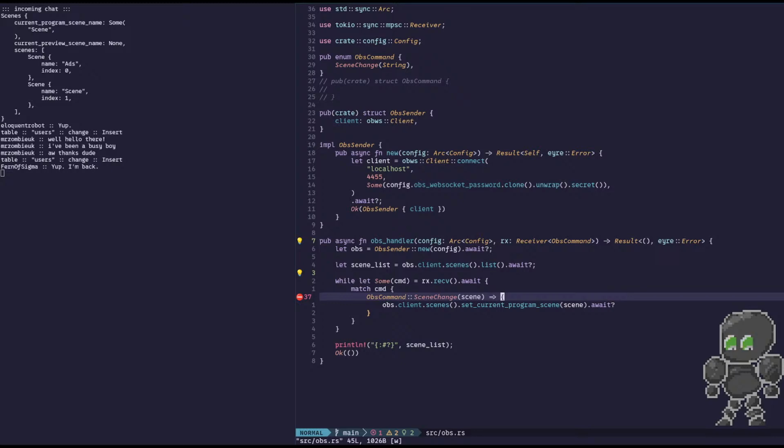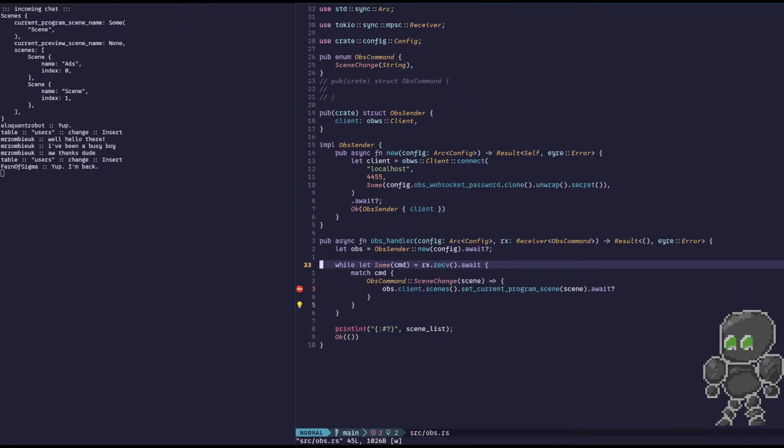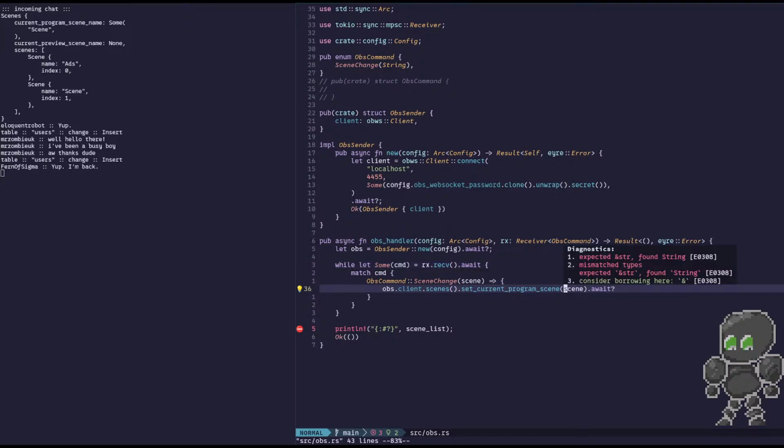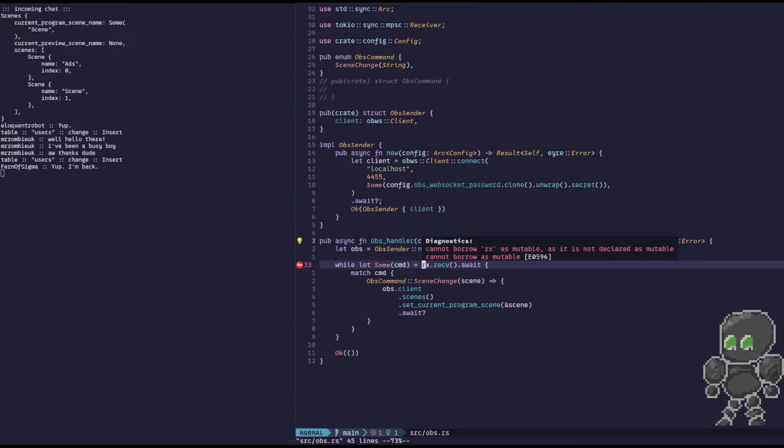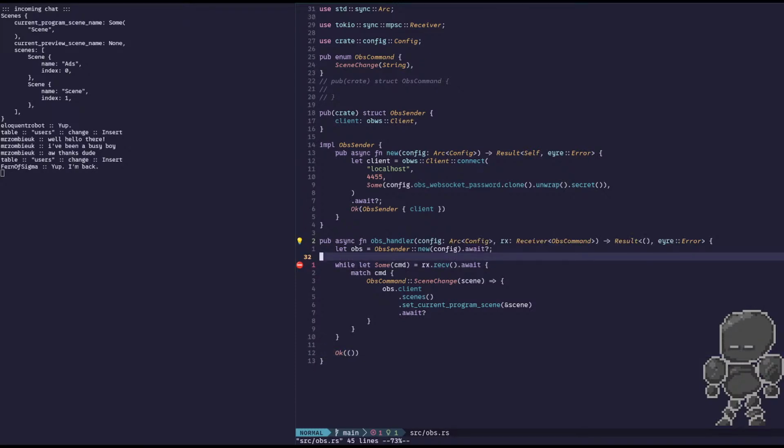Now, how many ways did I screw this up? Get rid of that, get rid of that. Arguments to this method are incorrect. Oh yeah, fair enough. And that is no longer a thing. Okay, and now we've got this. Yeah, it's not declared as mutable. That's completely fine. We can fix. We have the technology.